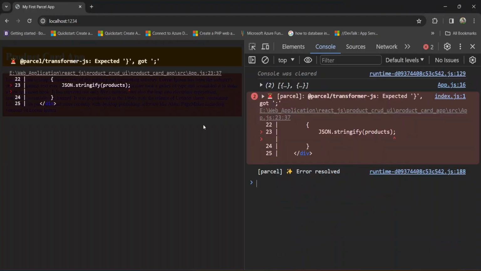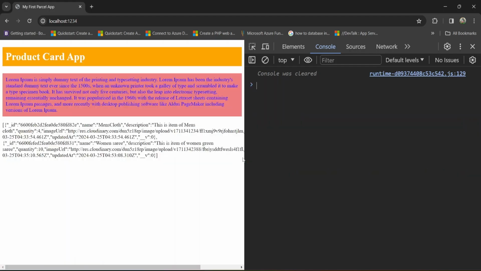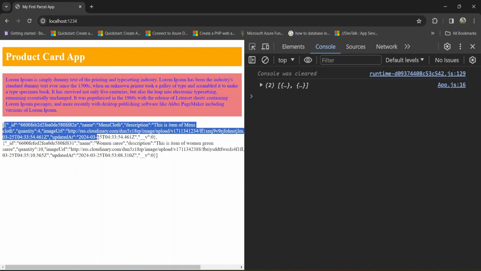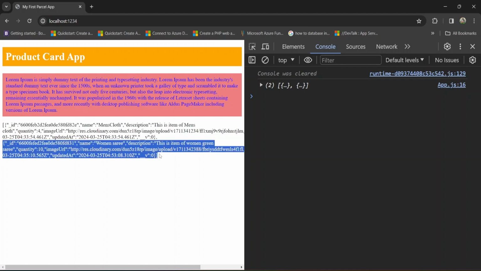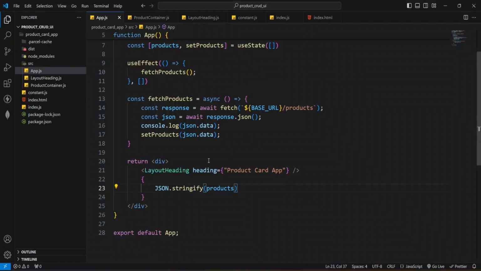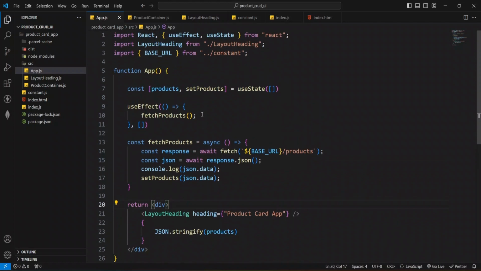See this. Okay, not required. See, we got the products information. This is the first product. After this, one more underscore ID is the second product.